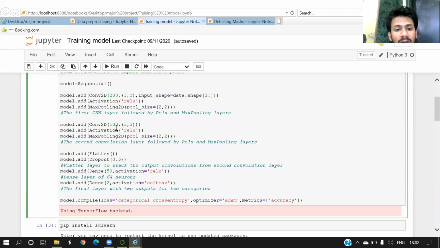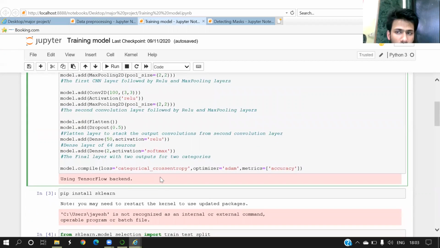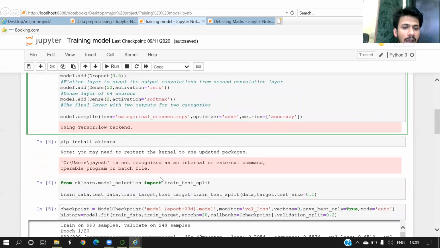And after that, I have used a flatten layer, and last but not least, a dense layer. It will take all the images, with mask and without mask, and convert them into a single output for the best prediction, classified into two categories, with mask and without mask. And for the optimizer, I have used the Adam optimizer for my accuracy.